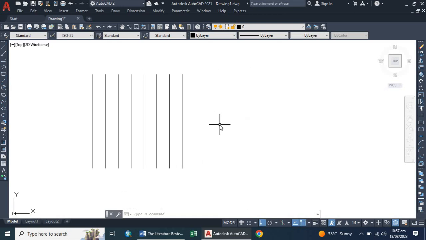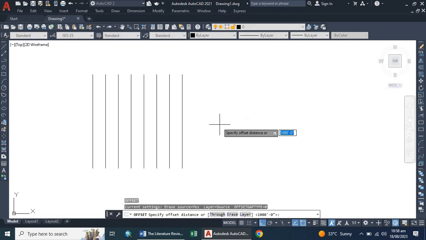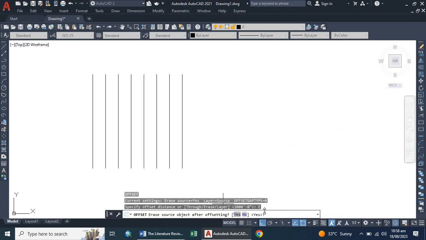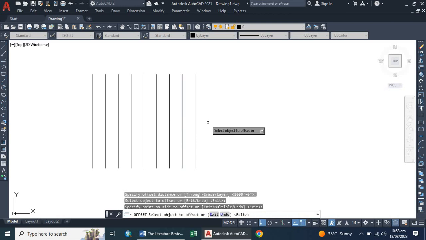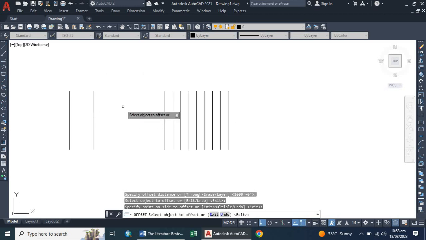Again going with O and pressing enter, I am going to choose erase, and I am going to say no. Now I am going to specify my distance as 1000 feet and click enter. And if I select this object, click this one, as you can see my source object is still here and it will not be deleted. So in this way you can use different options in the offset command.